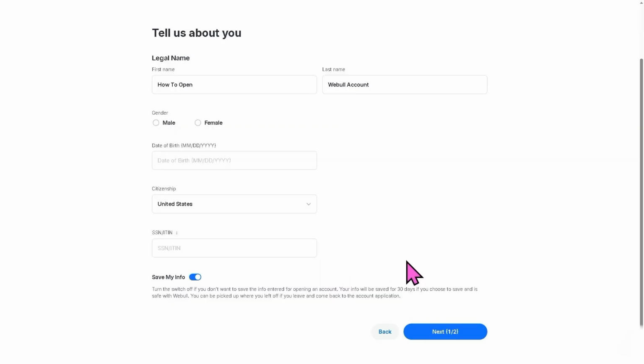And that's how to open a Webull account. Now that you have your account set up, you're ready to dive into the world of trading and investing with Webull.